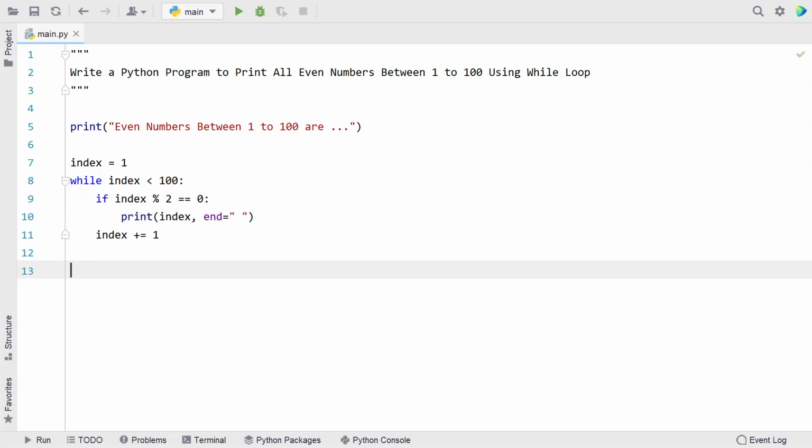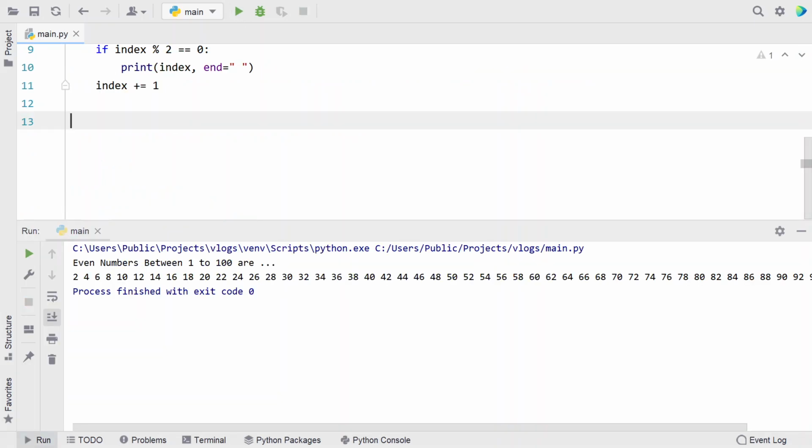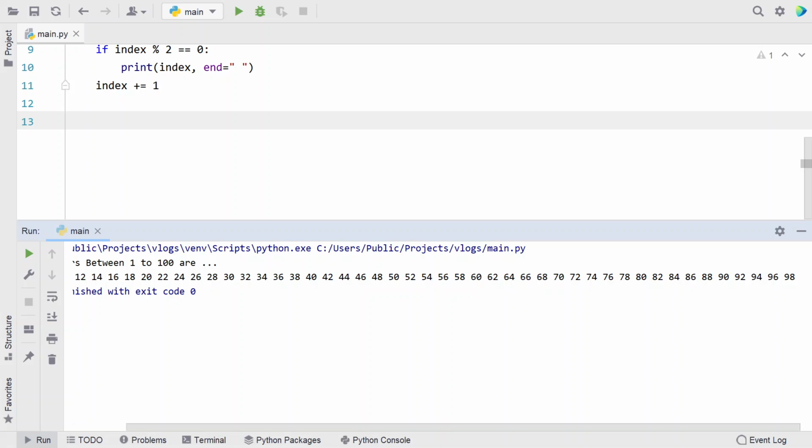So this is a complete Python program to print all the even numbers between 1 to 100. Let me execute this and show you how it works. You can see even numbers between 1 to 100 are 2, 4, 6, 8, up to 98. It has not printed 100 because we are trying to get the numbers in between 1 to 100. Up to 98 it has printed; 98 is the last number.